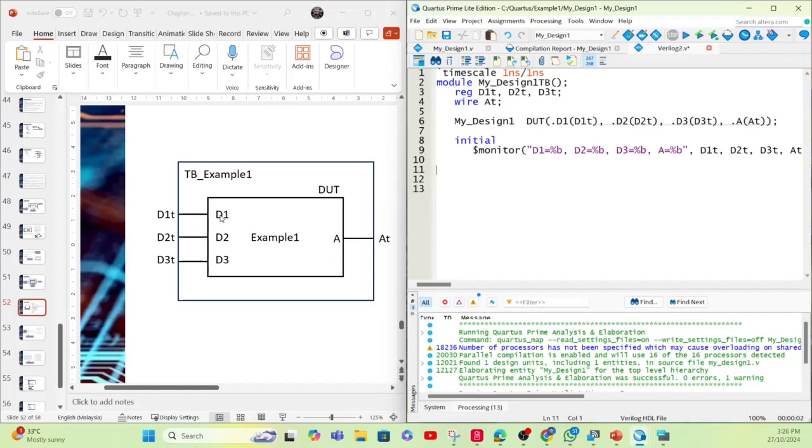If we have the 3 inputs like this, we will have 8 possible input combinations, right? Starting from D1 equal to 0, D2 equal to 0, D3 equal to 0, and then 0, 0, 1, 0, 1, 0, until we have all 1, 1, 1. We can create that in the test code by using another initial block. And because we will have many statements later on, we now need a begin here. Begin.